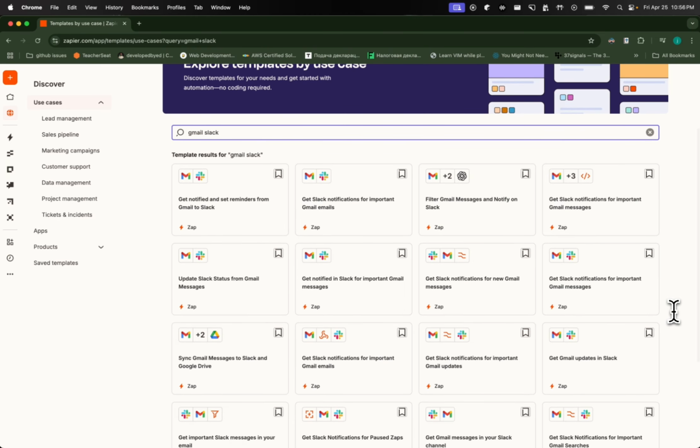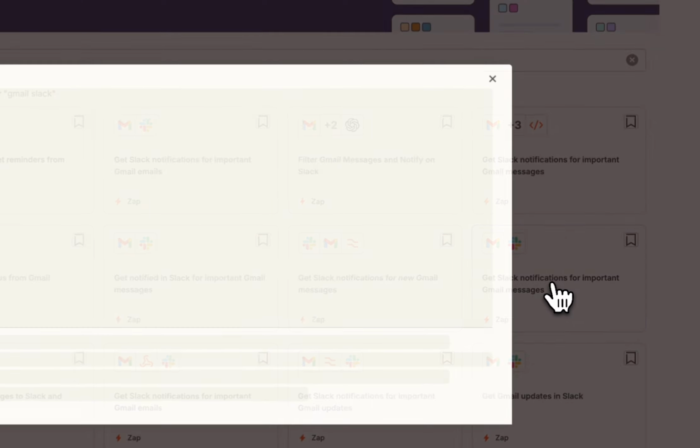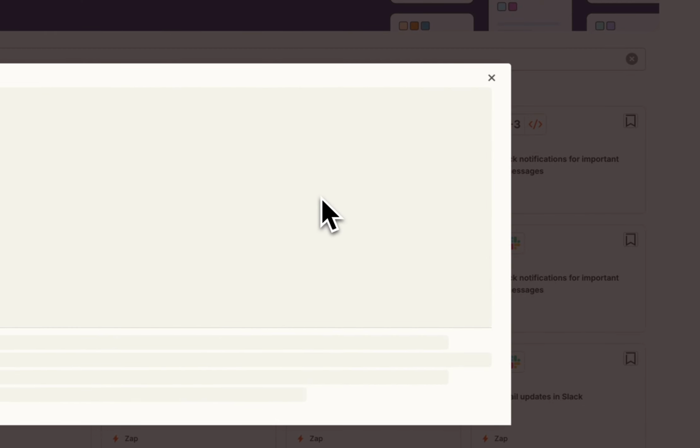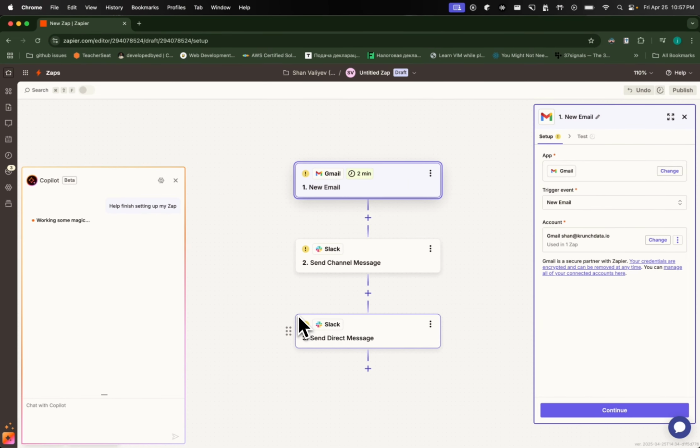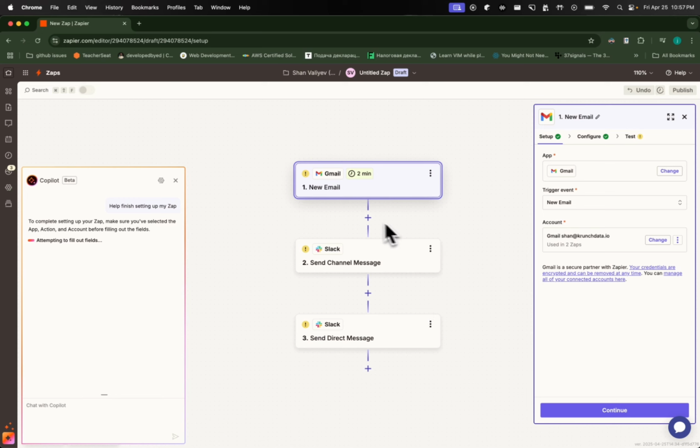So first, we need to figure out which one exactly we want. And in my particular case, I think I see this one that should do the job. So, get Slack notification for important Gmail messages. I think this works for me. So I'm just going to click on it. Once we're here, we're going to click on try it. And after that, we'll see this template.